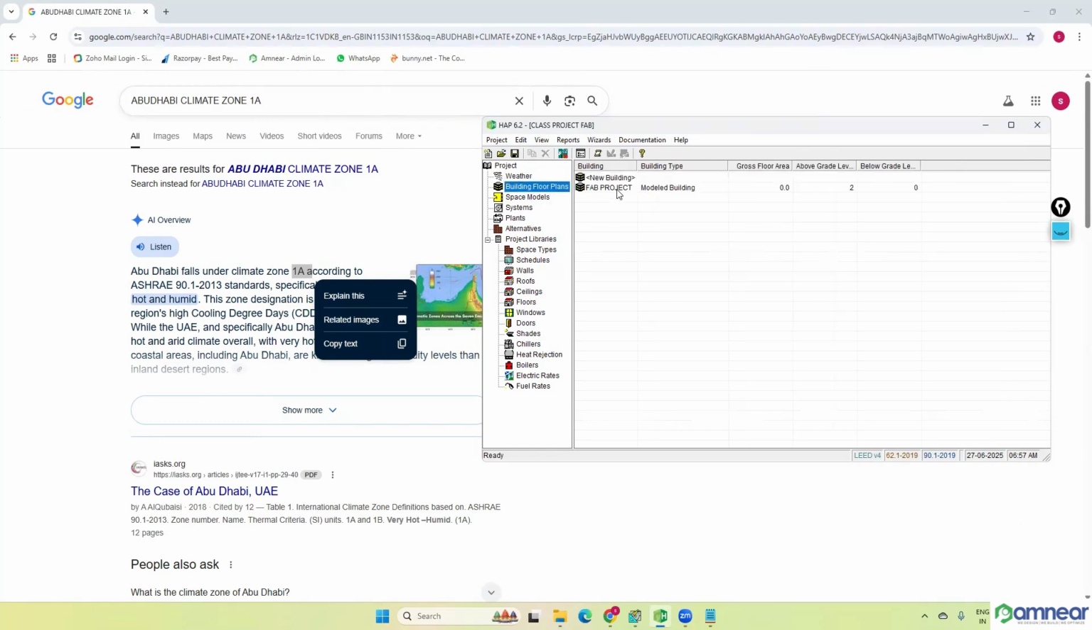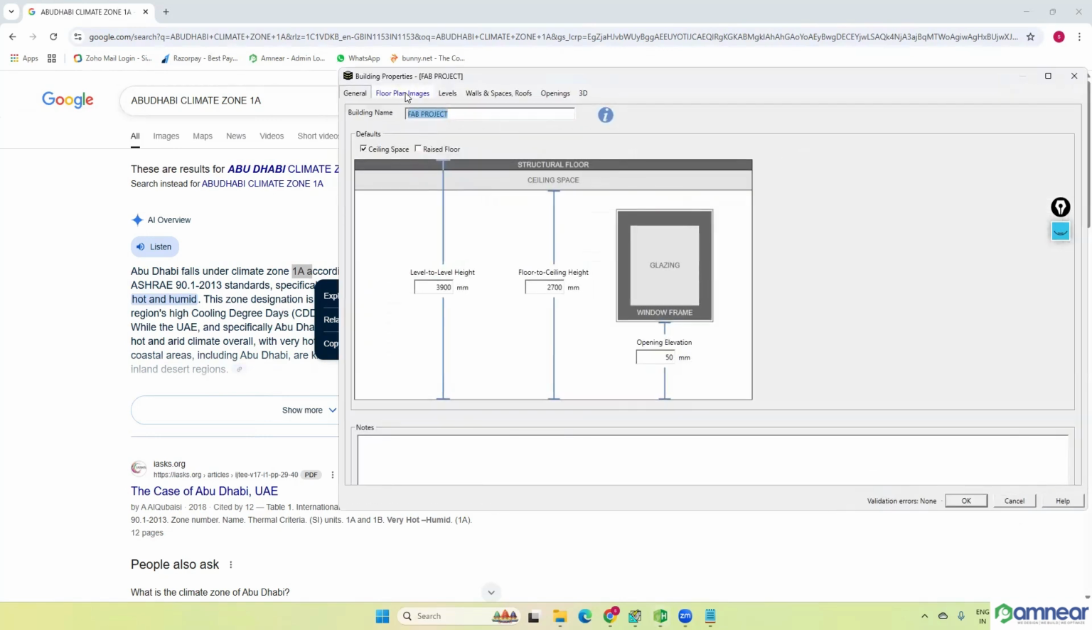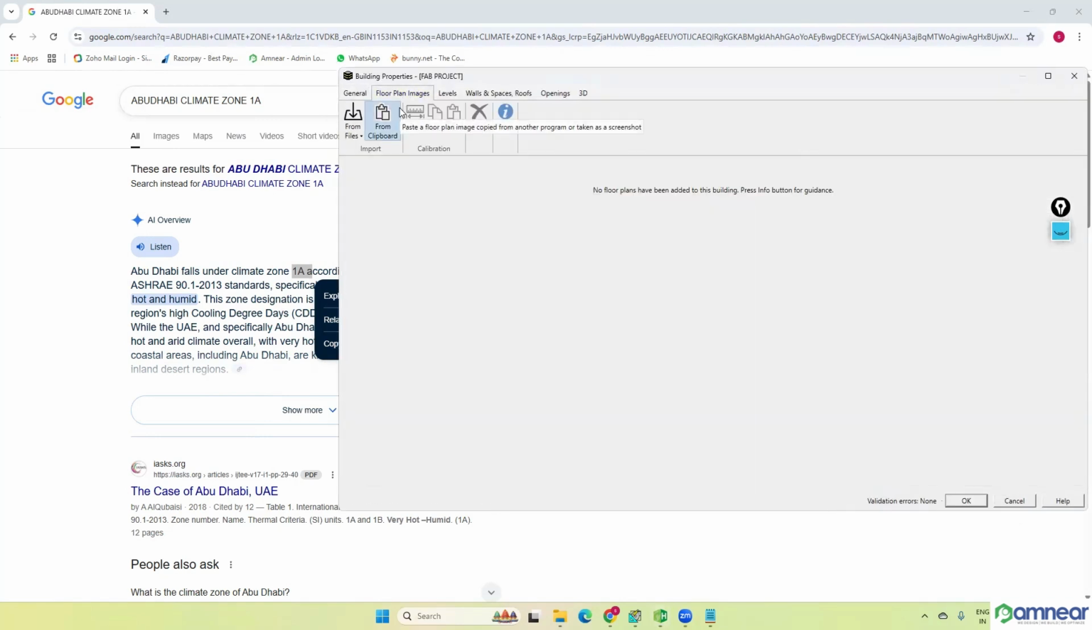You can see the FAB project. Double click and open. Floor plan. Now you can upload your floor plan, either a PDF or a graphical image. Since I am having PDF, I will be uploading the PDF. We can go to From Files, floor plan or images. You can select from files. Select PDF.